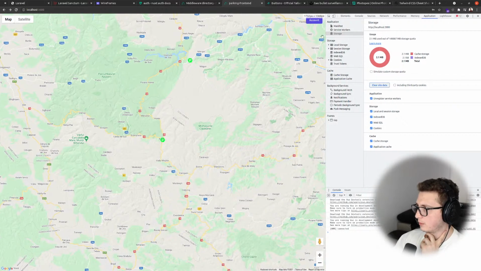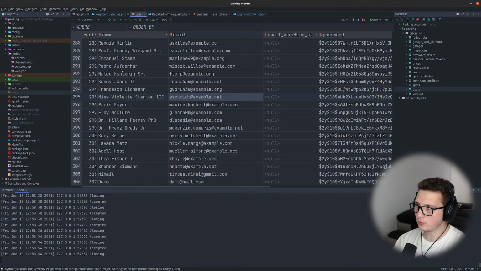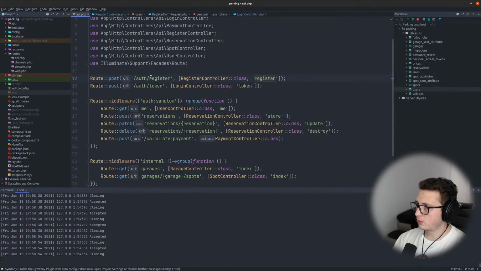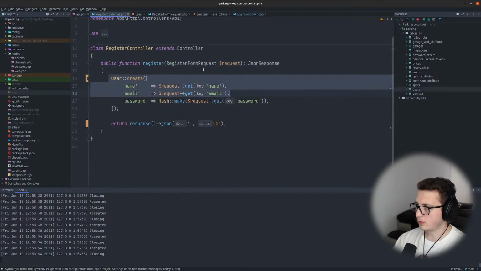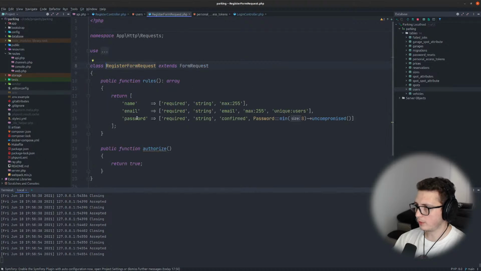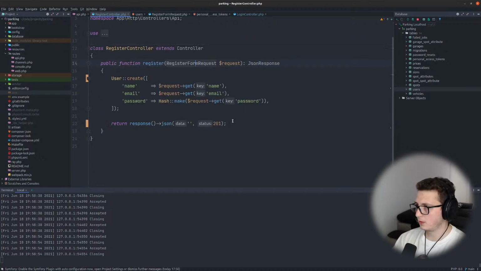So a little recap. On backend, we use Sanctum. We got 2 endpoints, registration. This will create a user. So we have the name, email, and password. The email is unique. The password has to be confirmed and secure. Creating this will store an entry in the users table. We return back 201.